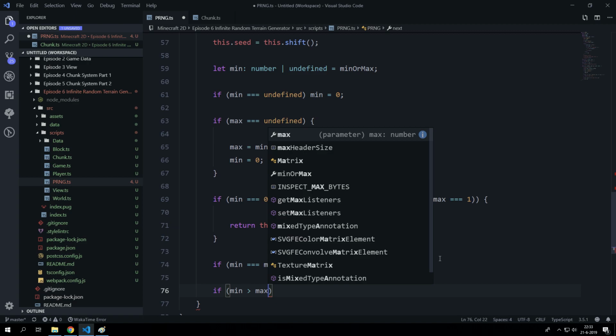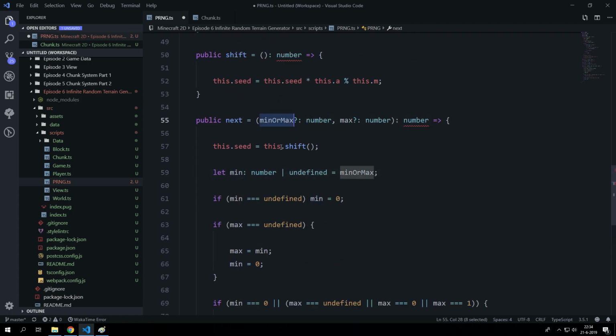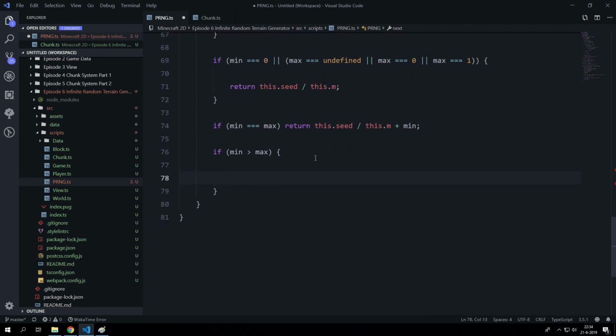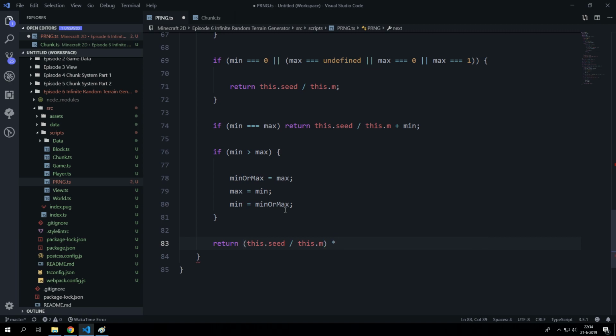So what if min is larger than max? We don't want that, because max should be max and min should be min. Yeah, so that's why we created a separate min variable here, and that's why we called this min or max. So we can do that right here. We can say that the min or max is going to be max, and max is going to be min, and min is going to be min or max. So in this case, we just switch the min and the max value. And if we did that, now we are going to return this.seed divided by this.m, which is the really large integer, and then we can say max minus min. This is the reason why we need to switch that, and we are going to say plus min, because otherwise these variables will switch, and that's not what we want.